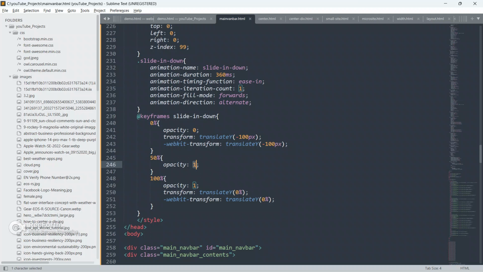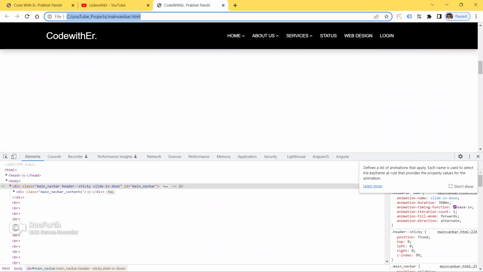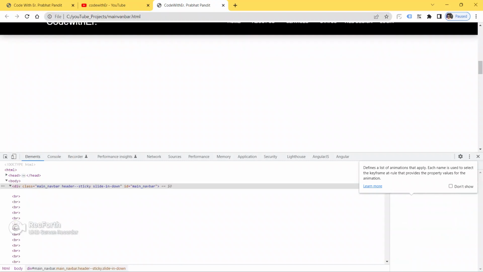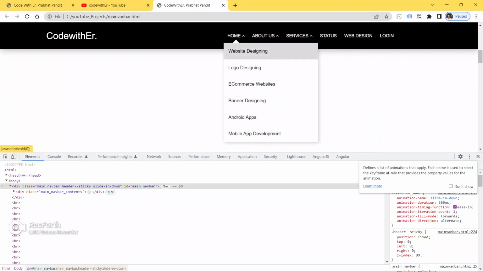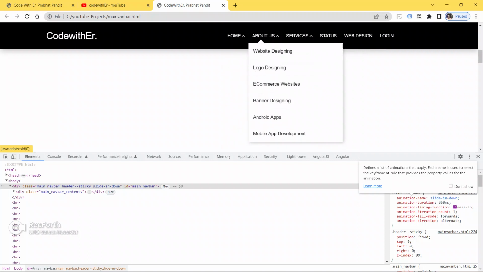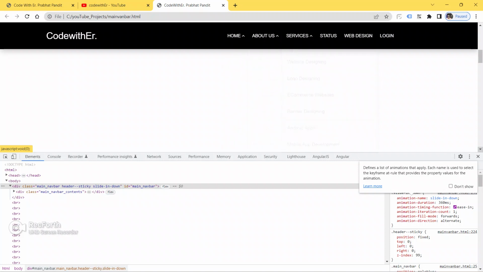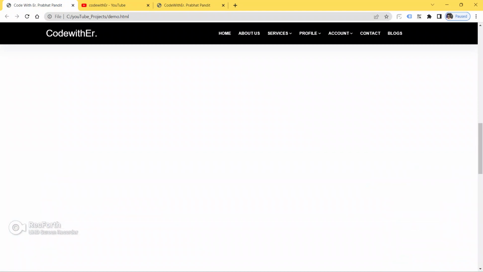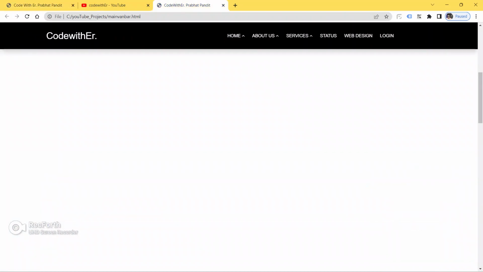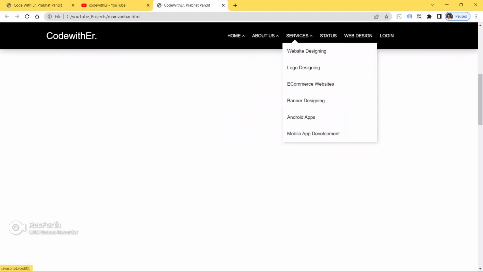See, for 0% you have to give opacity 0, for 50% opacity 1, and for 100% give opacity 1. Okay, so save your code now, go to the browser and see we are getting the effect. Everything is fine and perfect, no issue at all. So close this inspect now, go here and see everything is working fine.